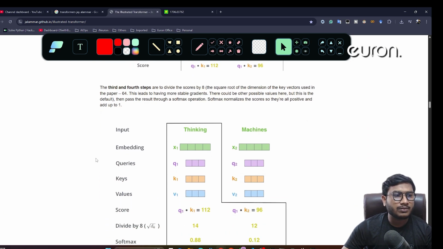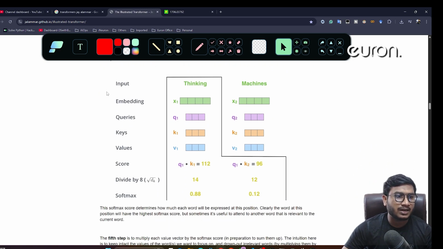Now we will generate a percentage-like number. For this, some more calculation needs to be done. You can see again the same thing is happening. We are getting the score. Now we have to divide this particular score by 8. Then after that you will get a number. Then you have to apply the softmax activation function. I think you know what the softmax activation function is. It will give you the probability number.